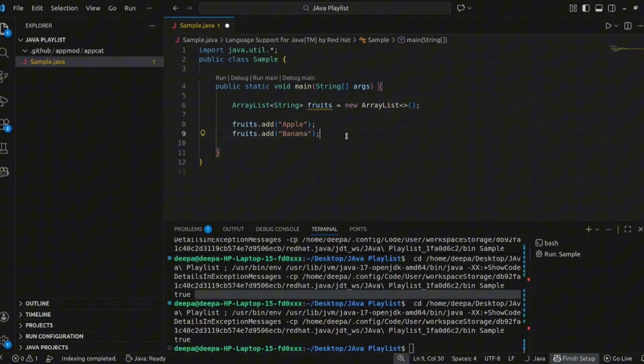Okay. Now we have added two fruits. And one more thing, we can insert this value in some index. First, let me print it. Okay. Print the fruits.